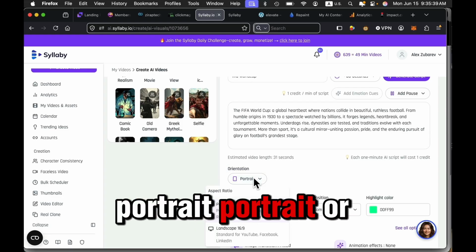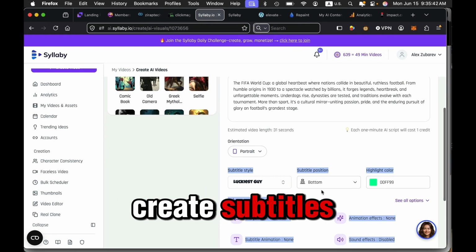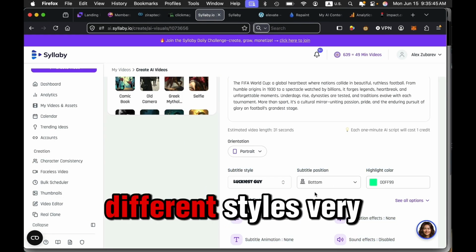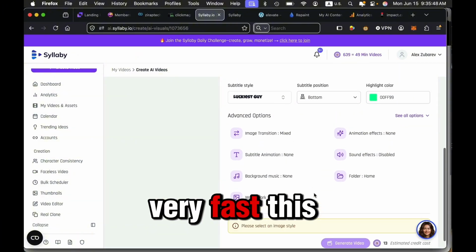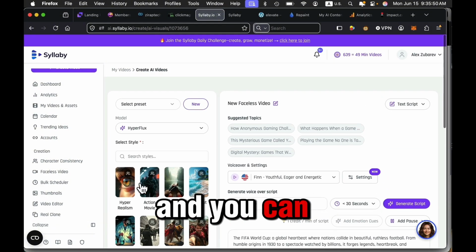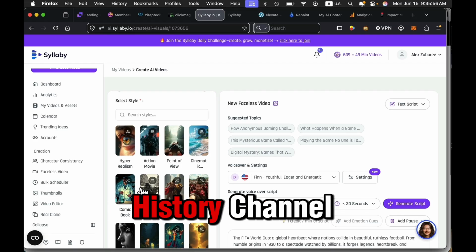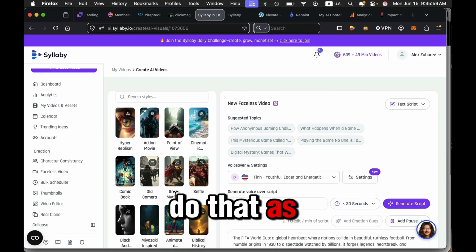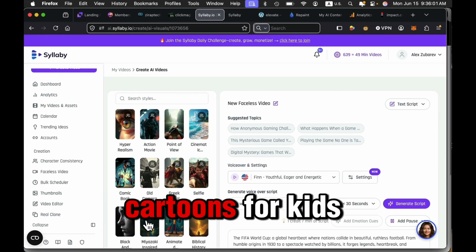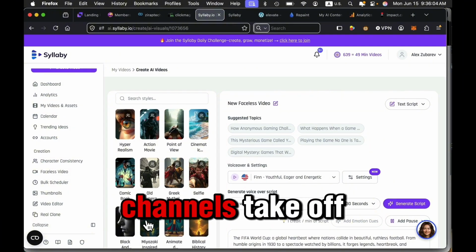Then you choose portrait or landscape mode, and you can create subtitles on screen with different styles. Very, very fast. This is what I love. This is the fastest creation method, and you can select the type of style you want. So maybe you're doing a medieval history channel or something like that. You can do that as well. So there are so many different options. You can make cartoons for kids, and those channels take off like crazy.